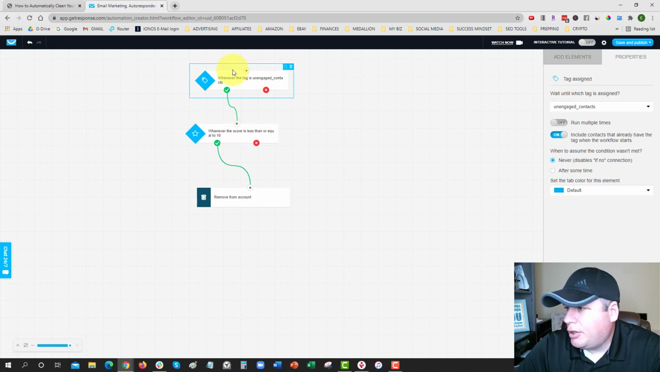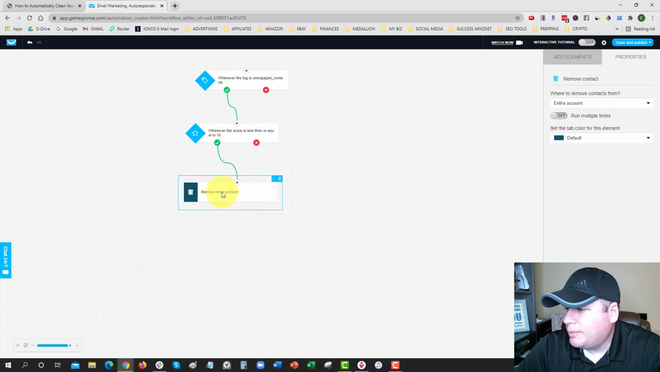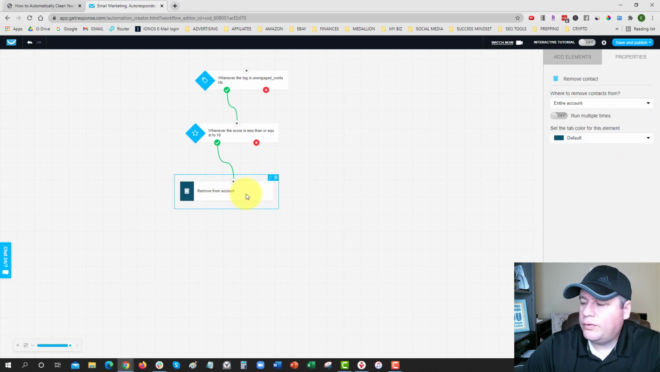Okay. And again, on this first element here, I'm going to turn this off. I'm going to turn this on and set that to never. So run multiple times. If you have contacts, you can include those, and then never. And then on the second element here, I'm going to put in is less than or equal to 10. And then on this option, it's asking to remove from your account.